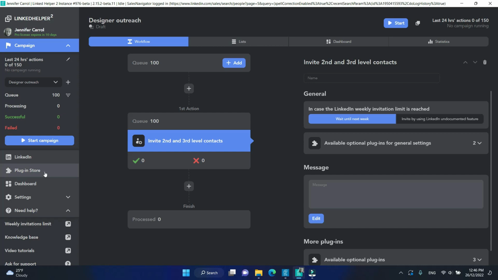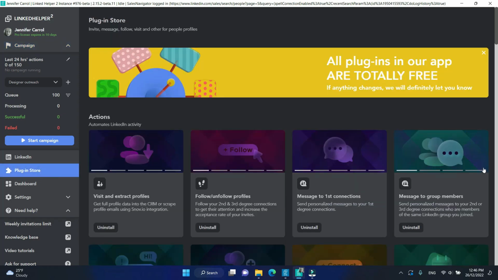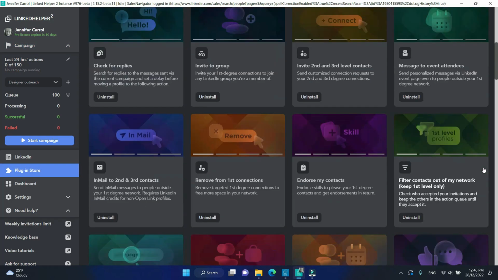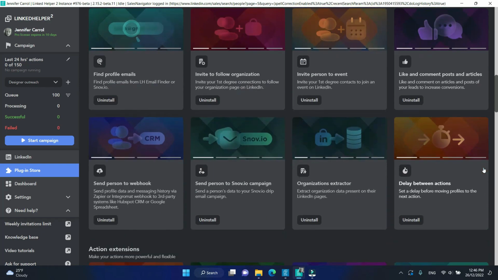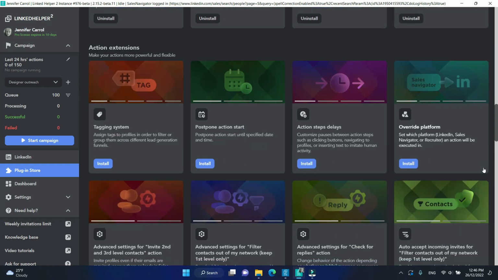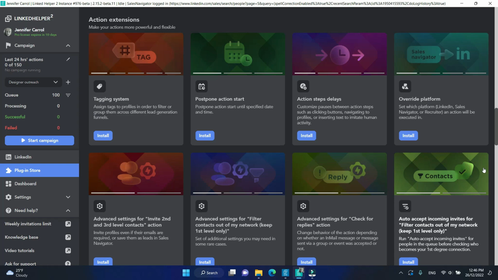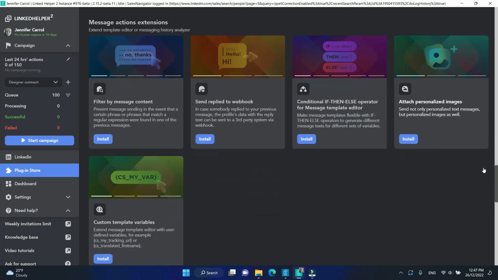Your LinkedIn license comes with a plugin store. Plugin store is a library of free add-ons and extended features that are normally hidden but available for activation for free when you need them. Yes, you don't have to pay extra. Keep watching to learn how to use them.